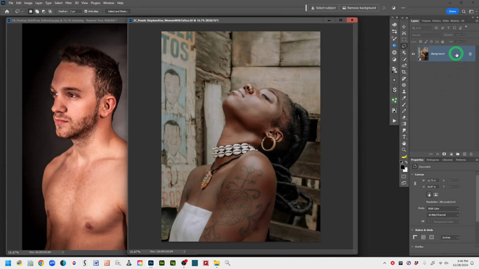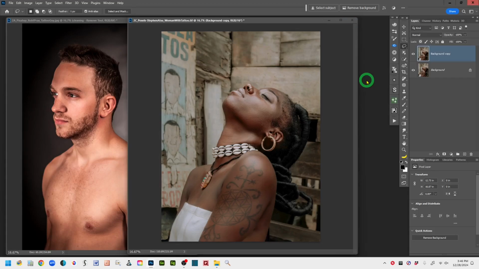This time I'll left click and just drag it to the bottom of the layers panel to the add new layer icon, or on that background layer, Control or Command J. And now I want to use the lasso tool again, come down to the toolbar right there, to lasso loosely around the tattoo area to create that selection of marching ants.